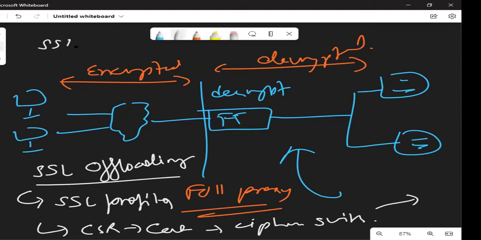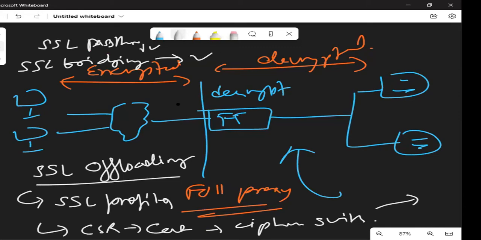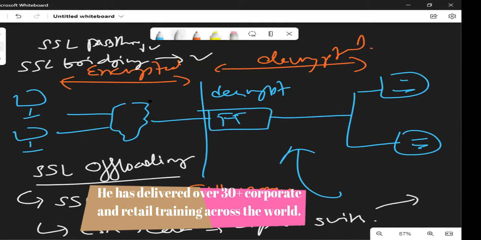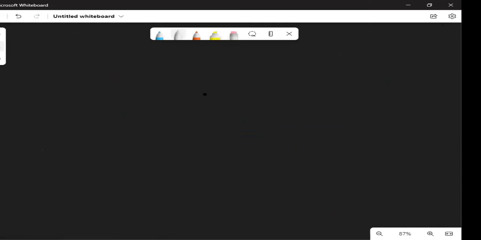There is something known as SSL Pass-Through. What is that? When we require this, we will be able to learn. SSL bridging. What is that? When we require it, what are the scenarios? We will be checking those points also later on, not now. Okay.